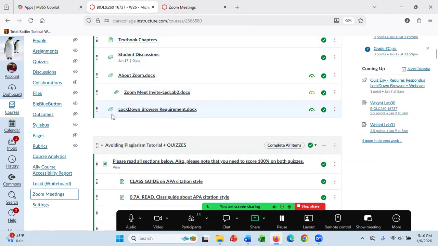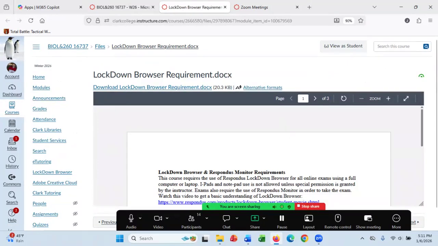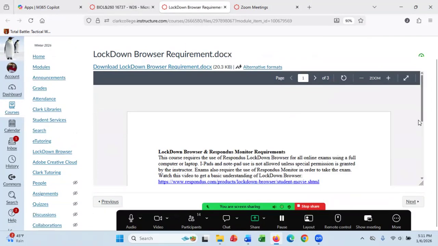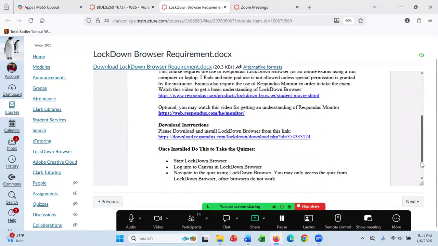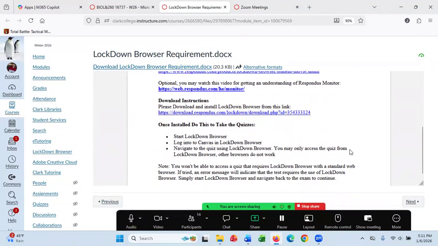There's something you should take a look at: the lockdown browser requirements, what you need to get lockdown browser to work on your system. We will be taking all of our exams using lockdown browser and Respondus Monitor. So you should read this. If you don't have lockdown browser already on your system, you'll need to download it. And this tells you how to do it. Download instructions.